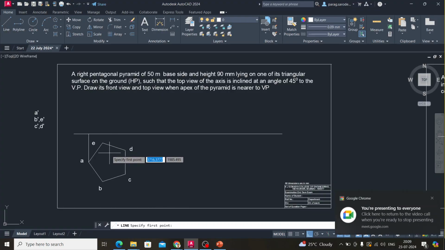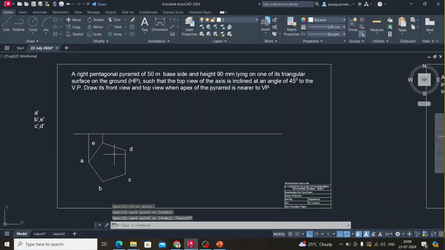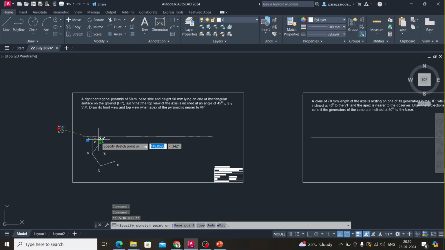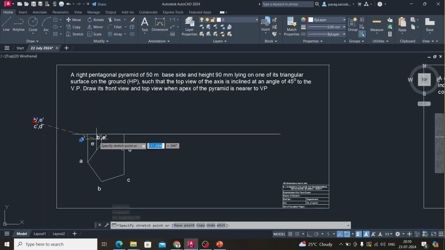Right, now we take these projections, and the last projection we take from CD. Now we will name these. This will definitely be A dash. This will be B dash comma E dash. And finally we will have this point, which will be C dash comma D dash.